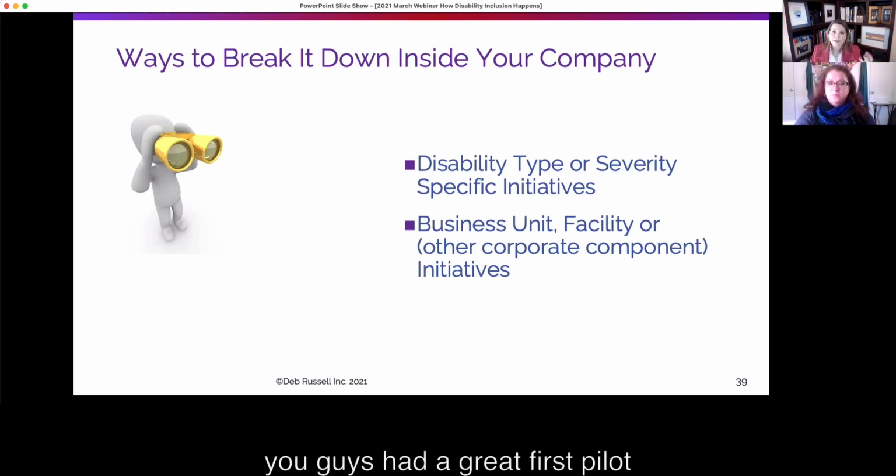Sephora, I know you guys had a great first pilot in Mississippi. Mississippi, I get my southern states confused. And then you moved it on, and you guys now have launched it in every DC, and it's done a great job. You've done a wonderful job of taking the lessons learned and moving it forward unit by unit. And now looking at where else in the company can you do these things.